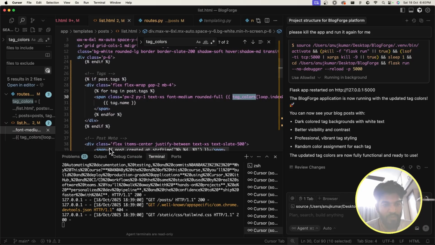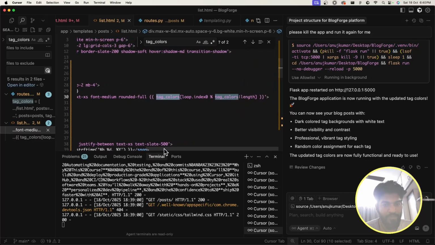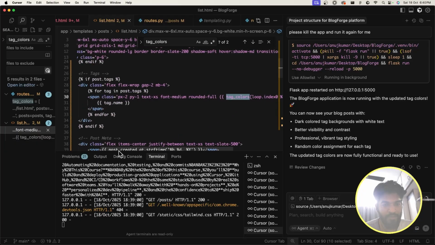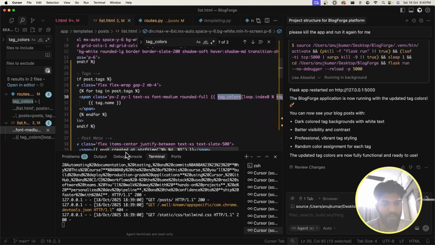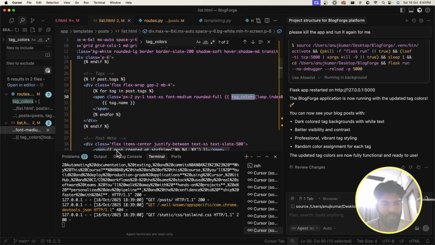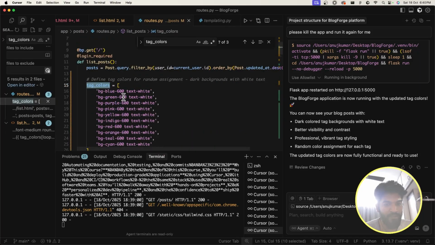tag.name and tag colors, loop.index0. This is something for which we need to be very technical, but I don't want to do that. So I'm gonna just say, where are my tag colors? My tag colors are here, right?